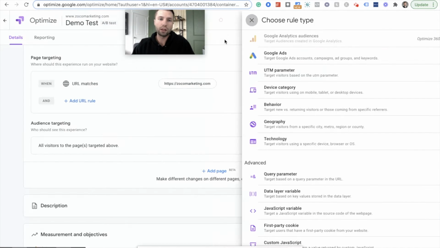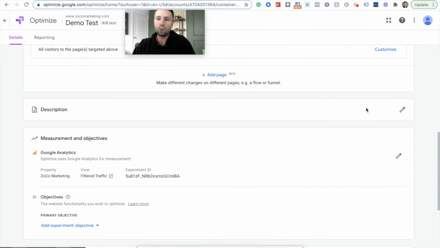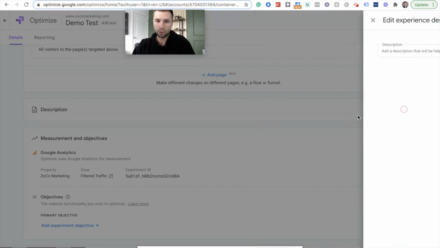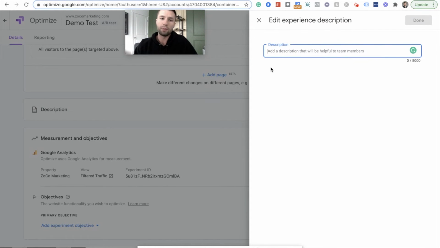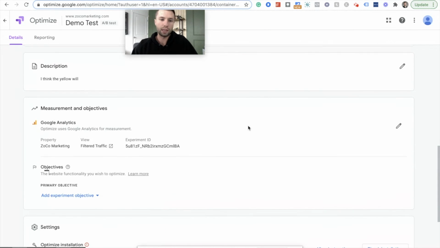For this example, we're not going to be adding any audiences. And then if you wanted to add a description here, this is where you could say what this test is about, maybe your hypothesis on what you think might be better. Like I think the yellow button will win, or I wanted to test the yellow button, whatever it may be. Just so if multiple people are working on the account, it is helpful to have those notes inside of there.